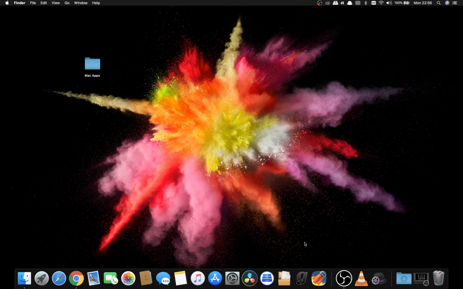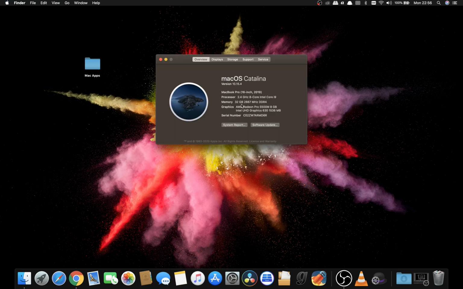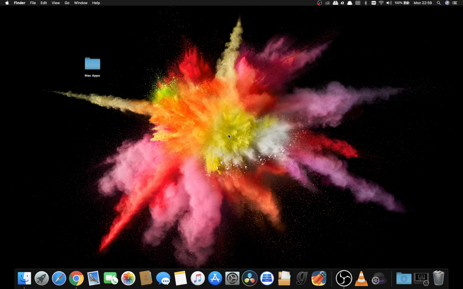The next app I'm going to show you guys is called gfxCardStatus. Now, this app is particularly useful to people who have two graphics cards in their Mac, like the dedicated graphics card and the regular onboard, less powerful graphics card. So mostly 16-inch MacBook Pros, 15-inch MacBook Pros, and iMacs.